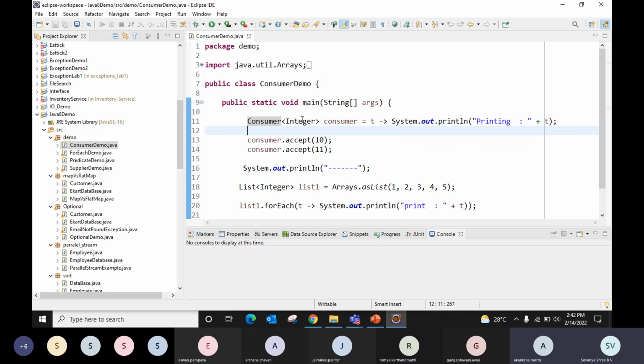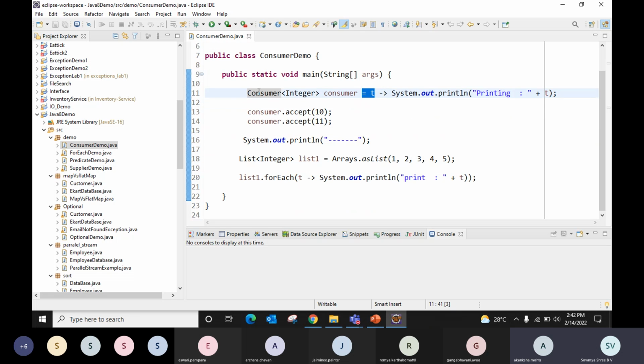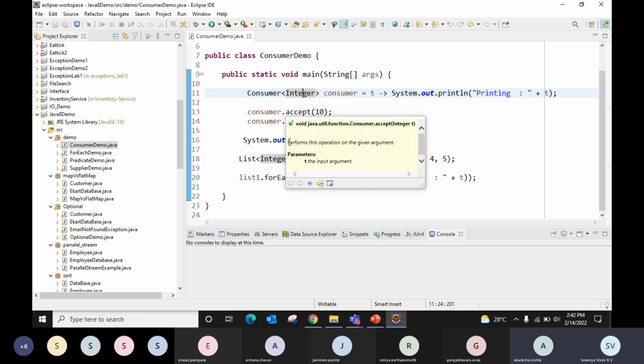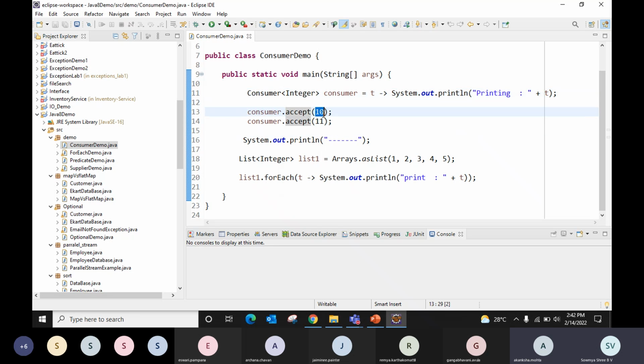With Consumer, you can take a list of strings, integers, any data type. Along with the Consumer, you'll also use the lambda expression to get whatever you have inside. If you wanted to print t, in the lambda expression we print t. But how can you send the data here? You use the method accept, which performs this operation on the given argument. It adds the element 10 to this consumer, and 11 to this consumer.